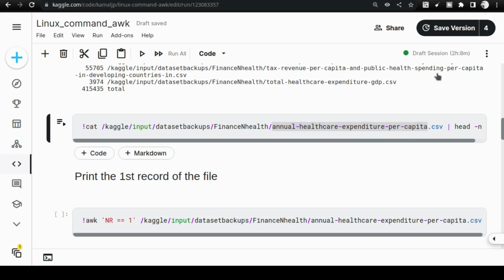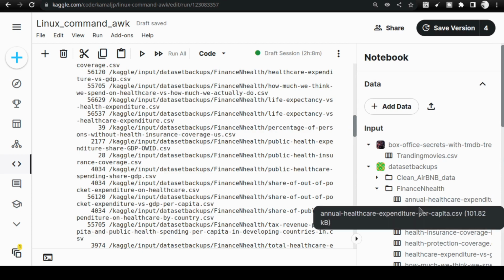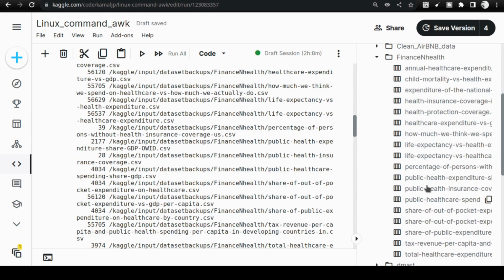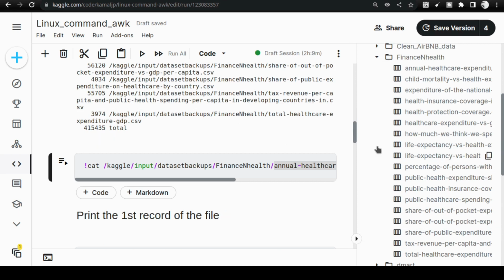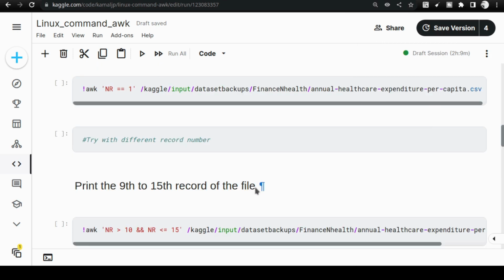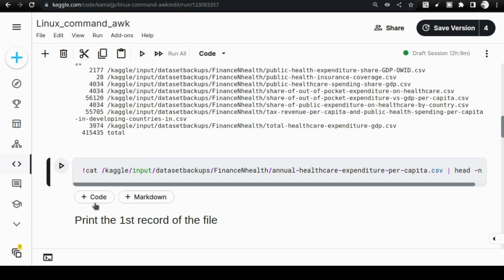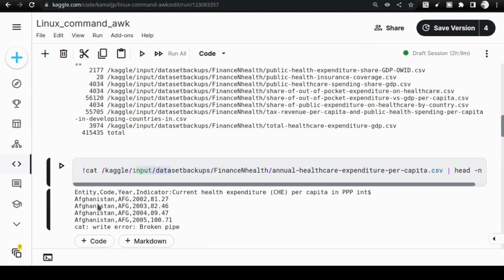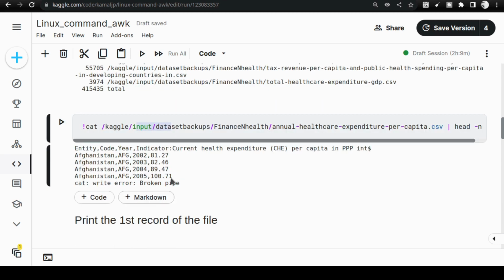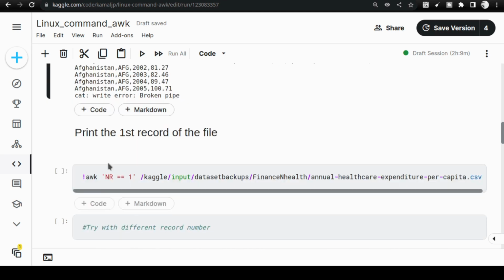After counting the lines, I decided, okay, I will take the annual healthcare expenditure per capita CSV file for my explanation in this video. This file is inside the finance and health folder. There are lots of other files you can practice with. I have shared the files only for your practice, because you don't need to follow what I am practicing. You can choose your own files. I am doing a cat command again with the exclamation mark, and I am showing you the annual healthcare expenditure. It's a small, say 5 to 6 row, 4 column file.